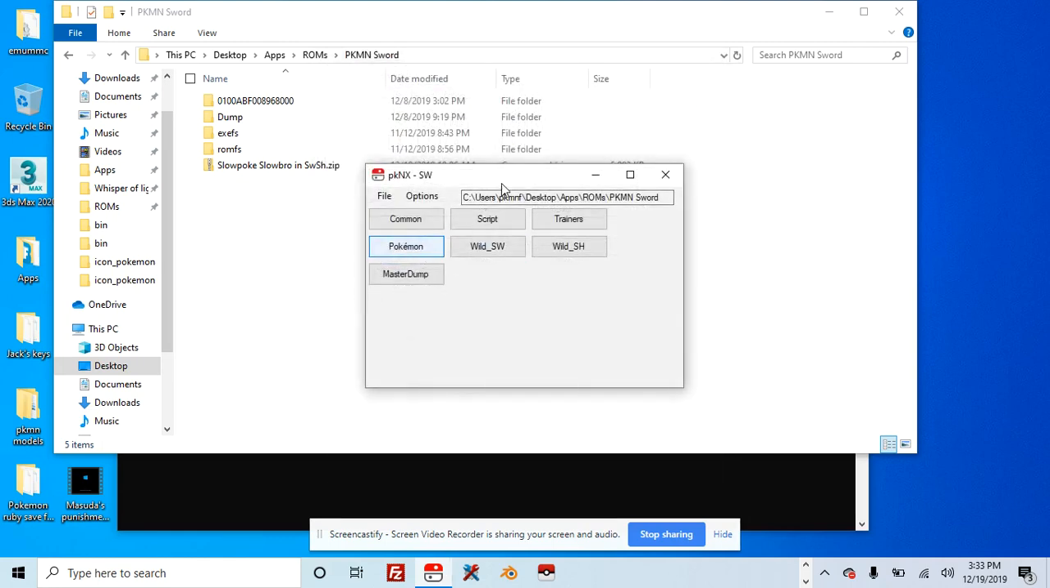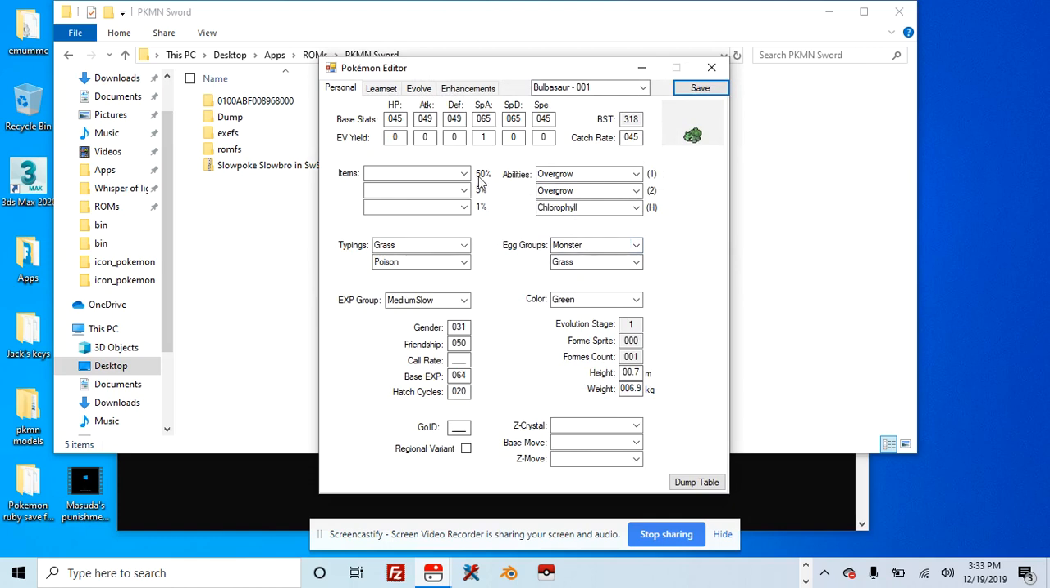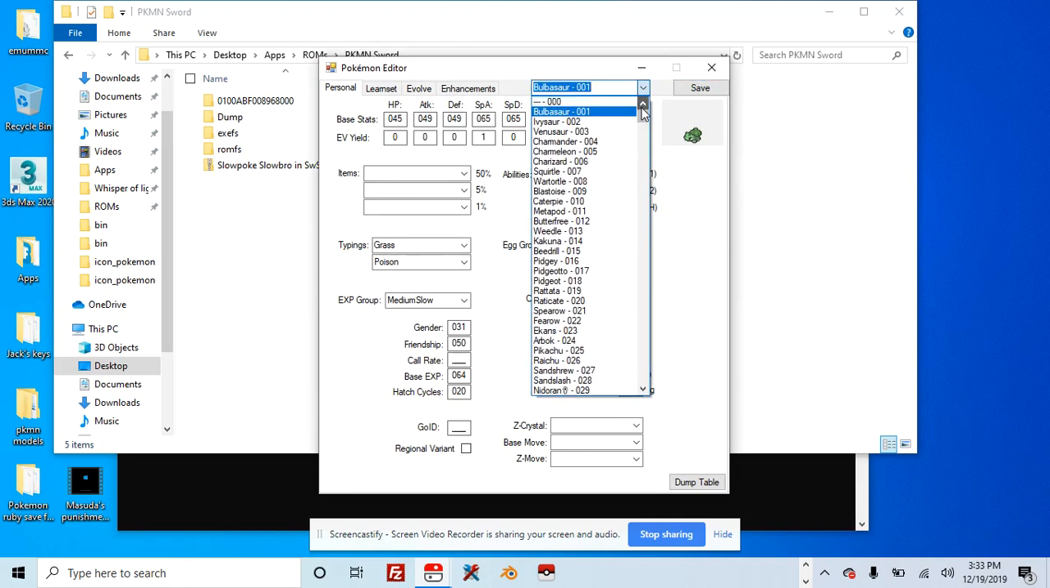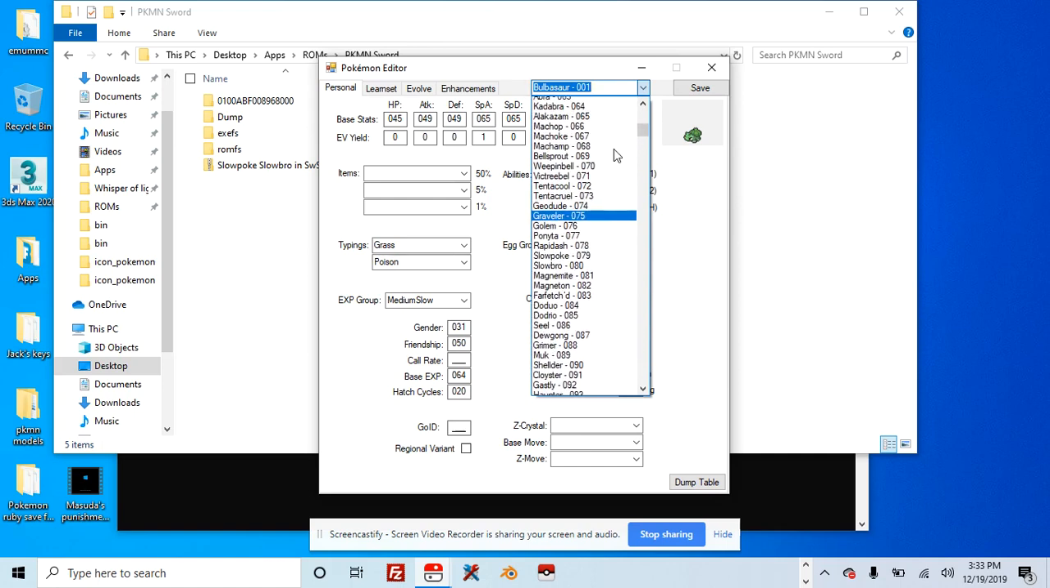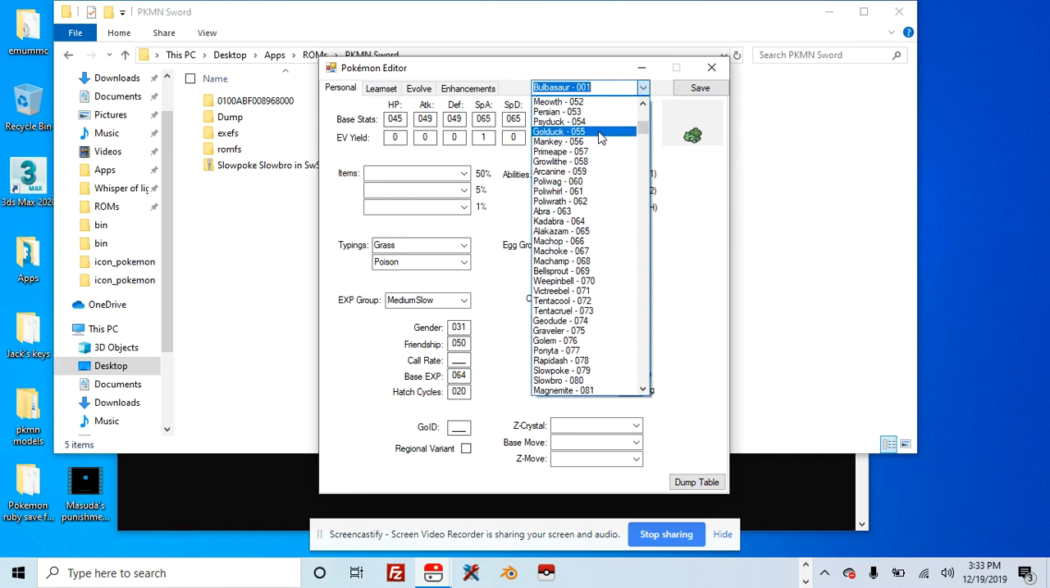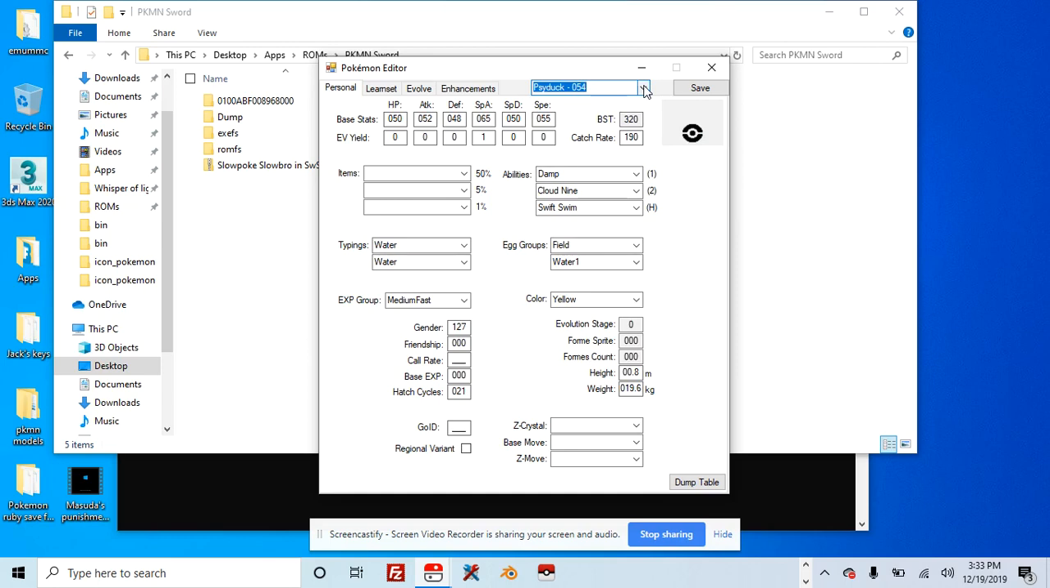Now I want to see something. You know what? Yeah. Why did I close that? I wanted to do both Psyduck and Golduck. So yeah, let's see here.